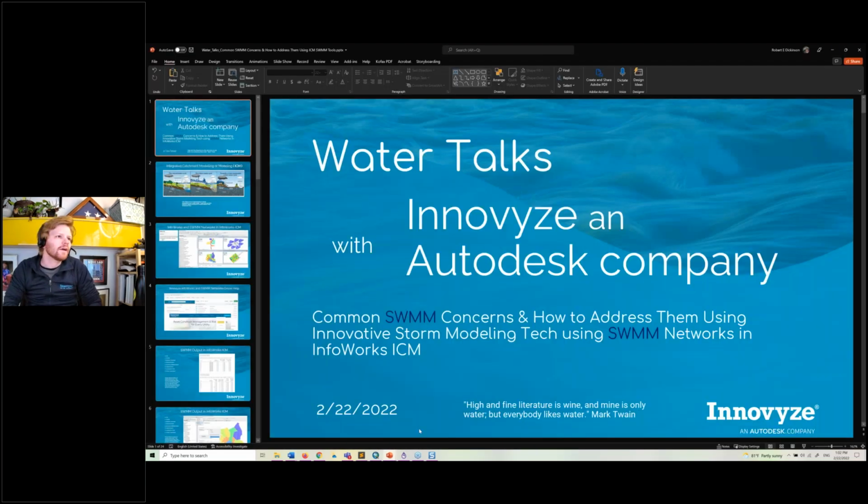I know that we've been doing this a while, so hopefully everyone understands the idea of what we're trying to do here. Today we're talking about common problems with modeling in SWM and some ways to mitigate those problems and address different kinds of issues, all focusing on the SWM network within the InfoWorks ICM software.